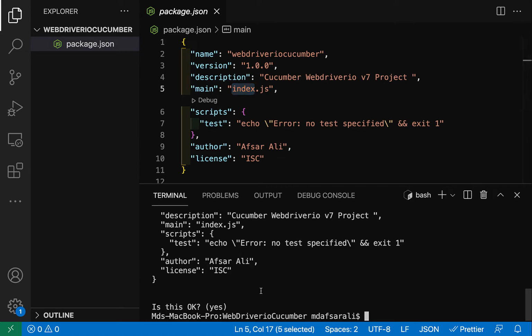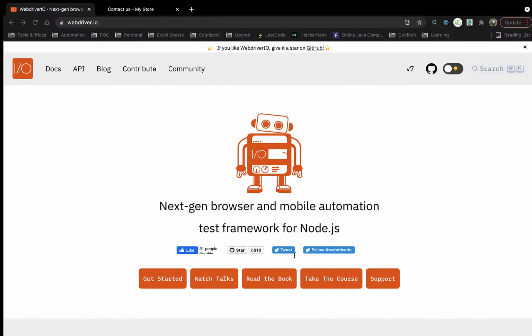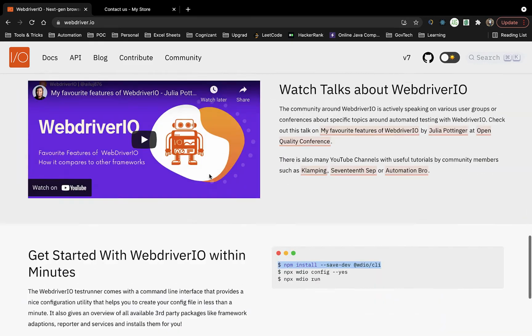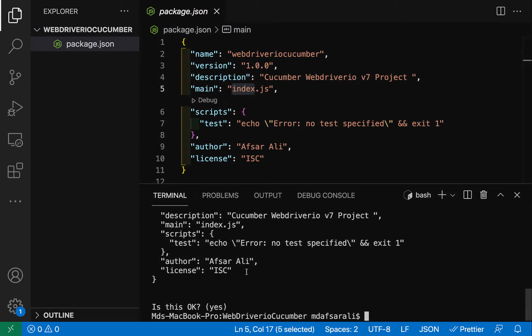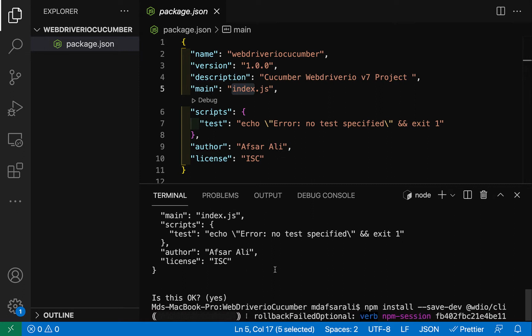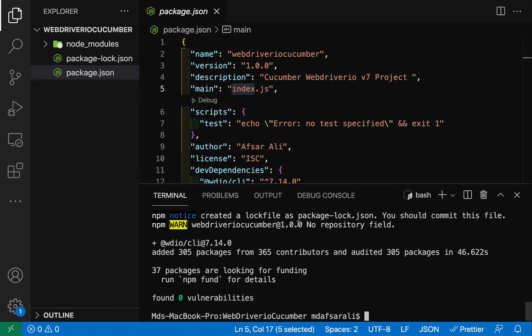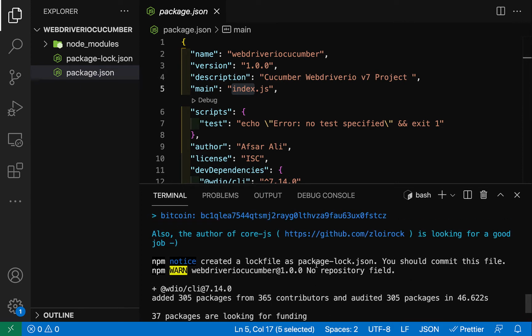The next step is to go to the WebDriver IO website over here, copy the first line and install it. It will install the WDIO CLI, WebDriver IO CLI, so that from the command line itself you can run your tests. If you are doing this for the first time, it might take some time to install.